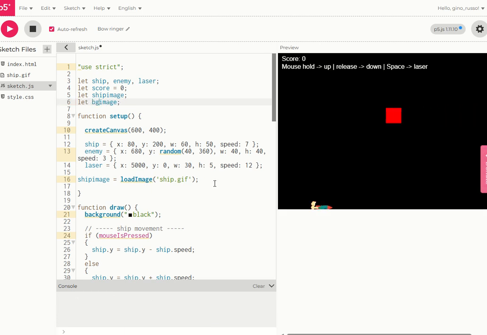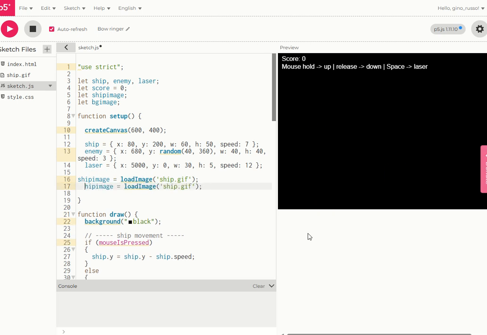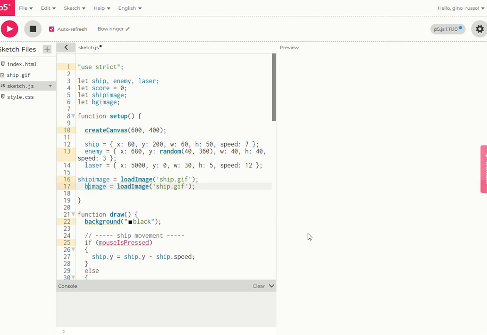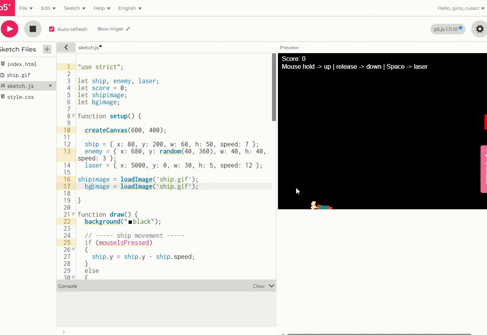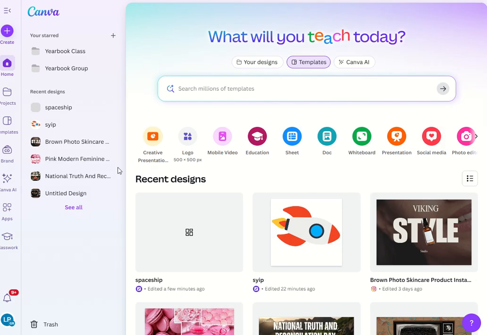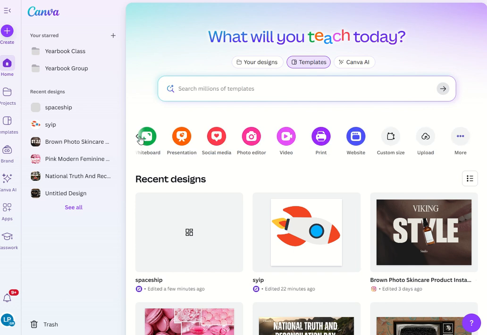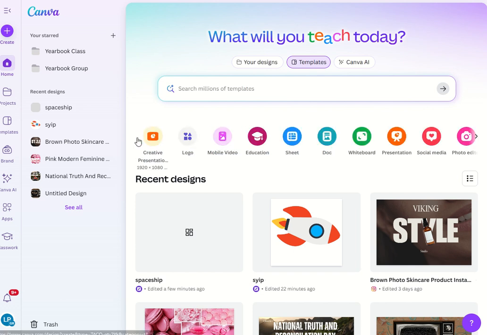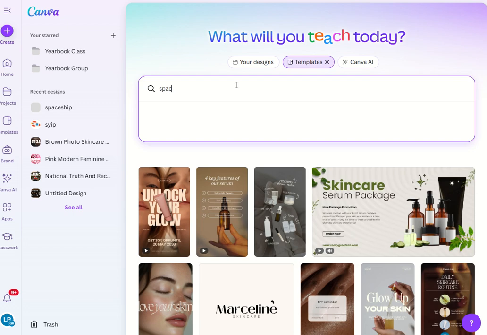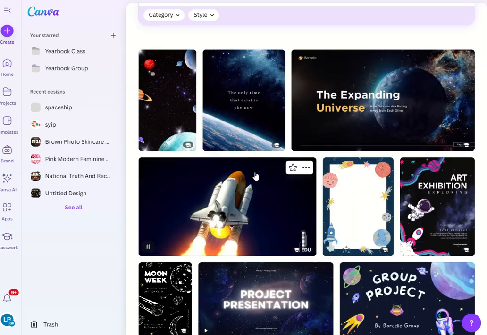Then I have to load the background image. So I'm going to copy and paste that. Okay. Now, my background image is not going to be called ship.gif. I have to make that image. So why not, again, we're going to go to Canva. Let's make a poster. I don't know, let's just do space. Huh, interesting, that's cool.